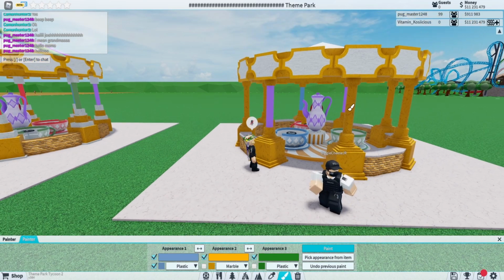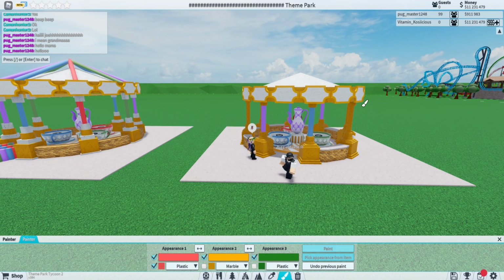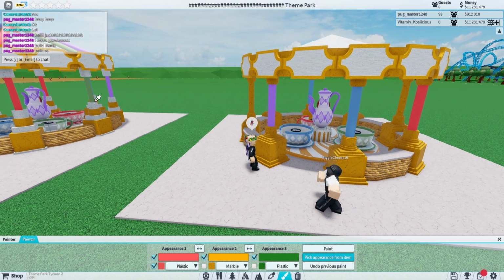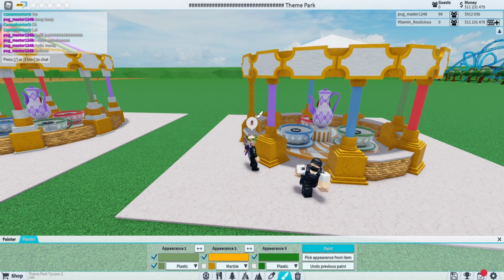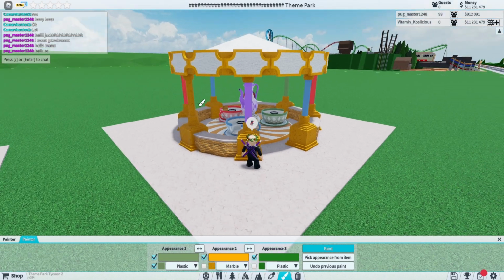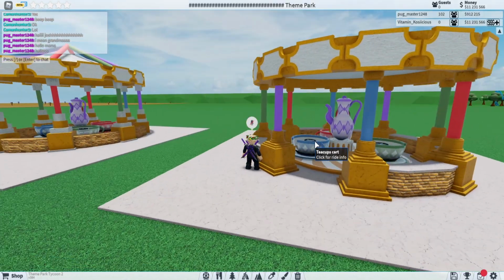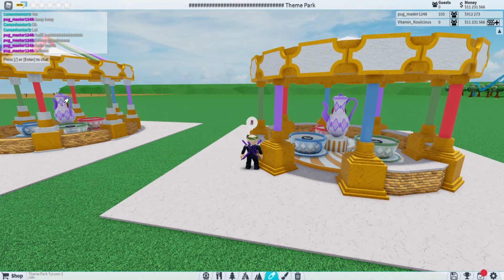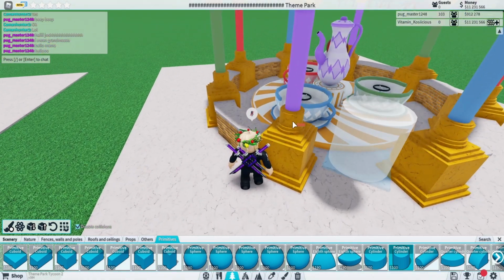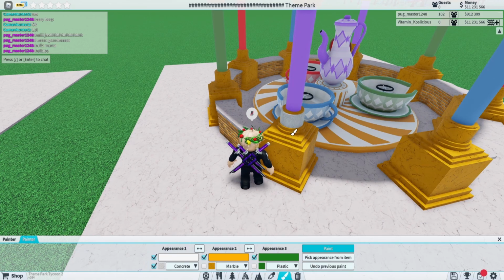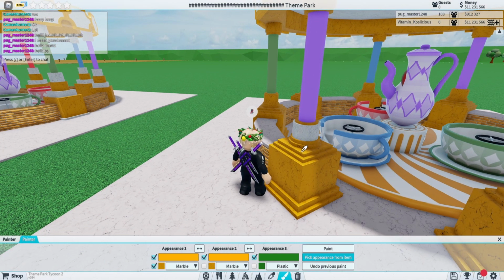Then we started colouring the poles the colours of the ride, so it's basically purple from the teapot, the blue, red and green from the cups. So pretty much simplistic. You can't go wrong. Obviously you can change colours, do what you wish, but I just kept it like this. Just gave a little bit of a Willy Wonka kind of vibe really.